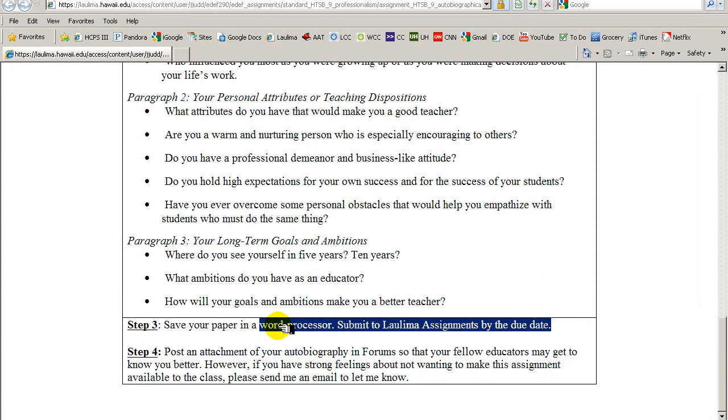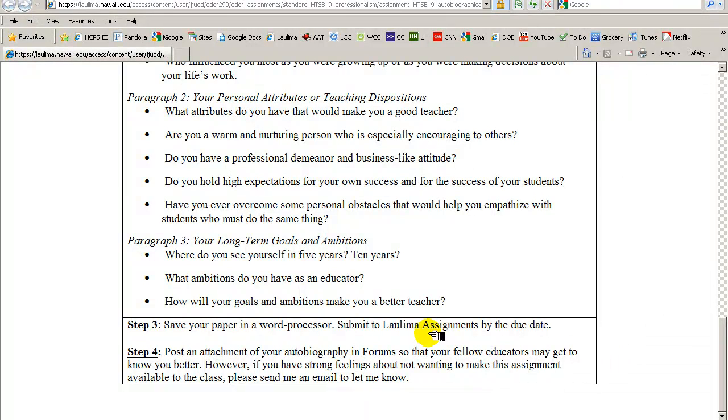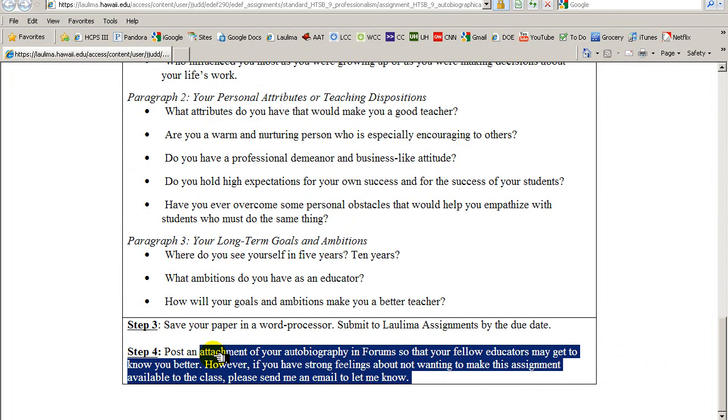Save these in a word processor, because you'll need to save everything in this class for your AAT service learning folder at the end of your career here. When you're ready, submit it to Lalima Assignments by the due date by clicking on Assignments to your left in the toolbar. I'd also ask, if you're willing, that you post an attachment of your autobiography in the forum so that your fellow educators can get to know you better.